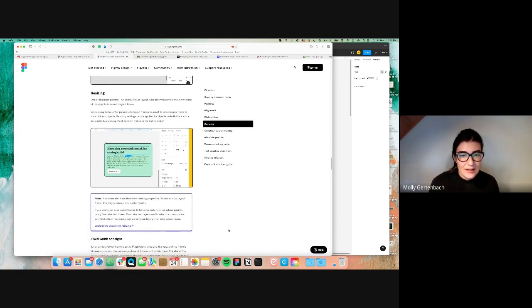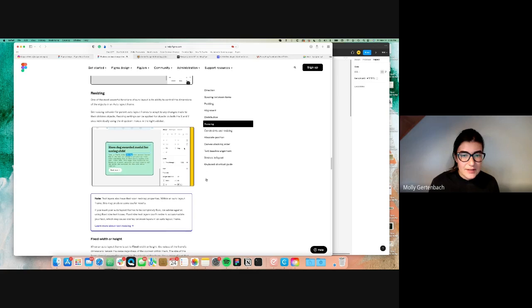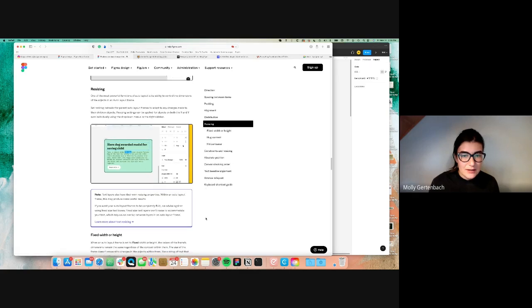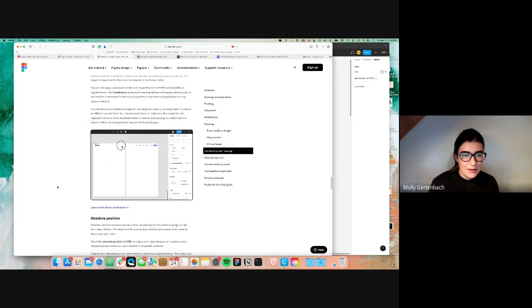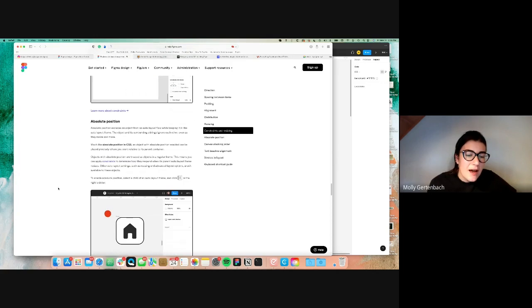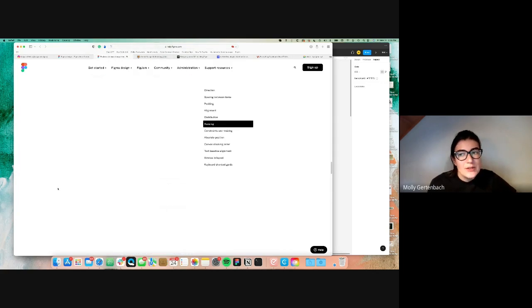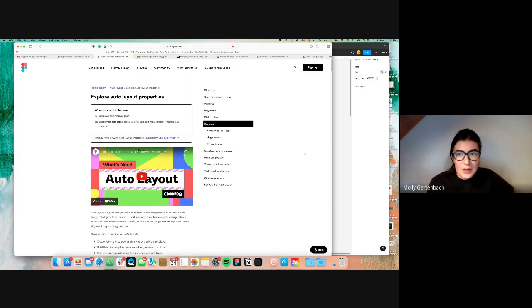I think this GIF is the resizing that does not want to play. Never mind. Yeah, so I'll share out this article so you can dig into that more, because it is a really good breakdown.